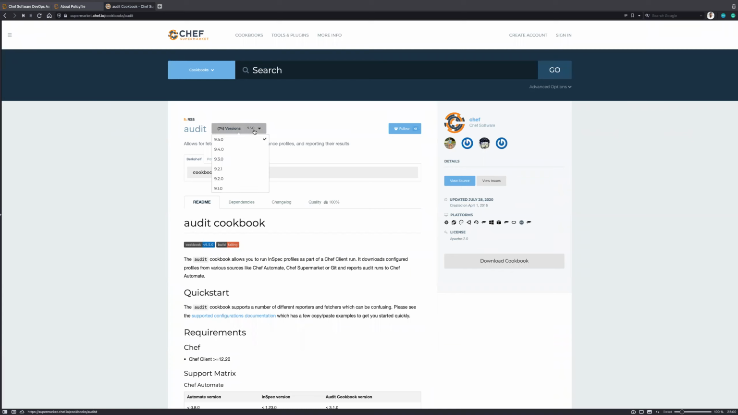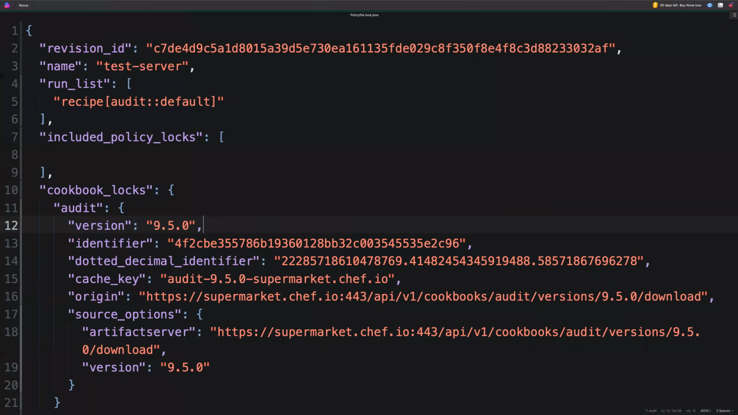So let's say I want to audit using an older version. I don't know why I would do that, but just for the sake of this example, let's go with 9.2.1. So when I click this, it's going to show me the snippet that I can use for my policy file. And right here, I just need to copy this and paste it in my run list.